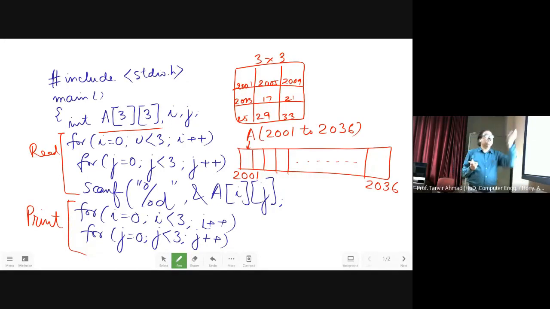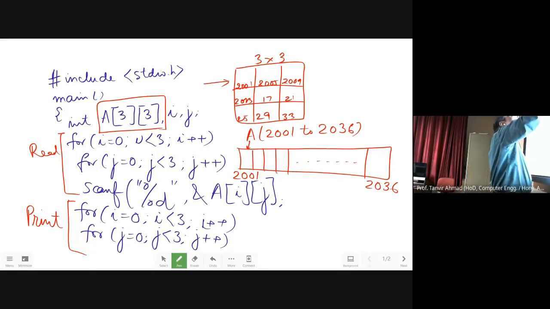Obviously, this line has to change. Here, I will use a pointer to an array declaration, which is going to allocate an array of 3 spaces. Therefore, this will be the first row, this will be the second row, and this will be the third row. Each of these rows will have space for 3 elements.